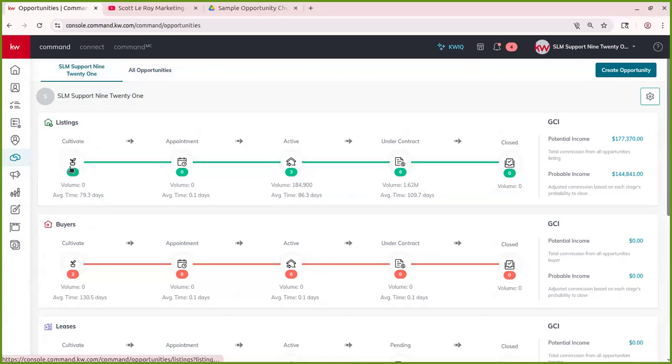Cultivate is going to be when you are starting to form the relationship with your client. Maybe you're collecting the personal information, getting more information, or having a first real estate conversation with them. Basically, you're trying to get to the point where maybe they'll start talking about setting an appointment with you. So that's the cultivate. You're still working on nurturing and growing that relationship before you get to the appointment phase. The appointment, fairly self-explanatory. That's when you have that appointment set, so you'll move it to the appointment phase.